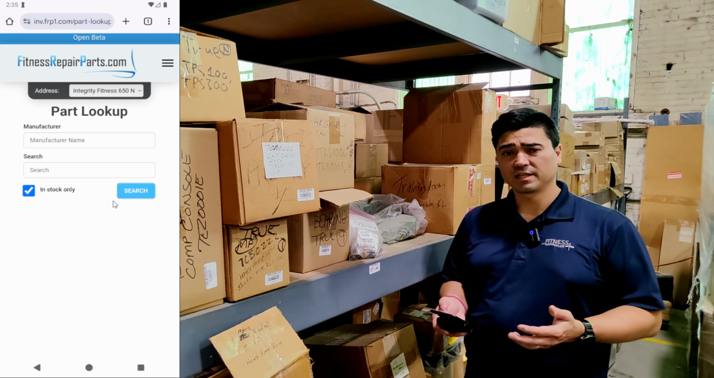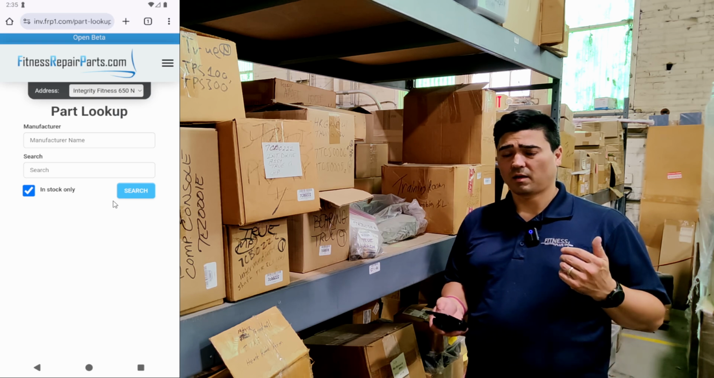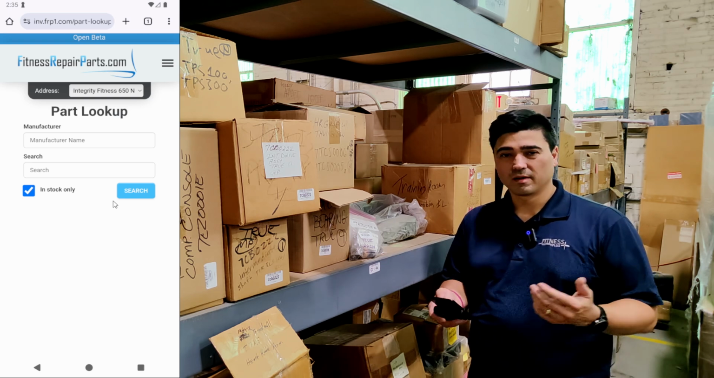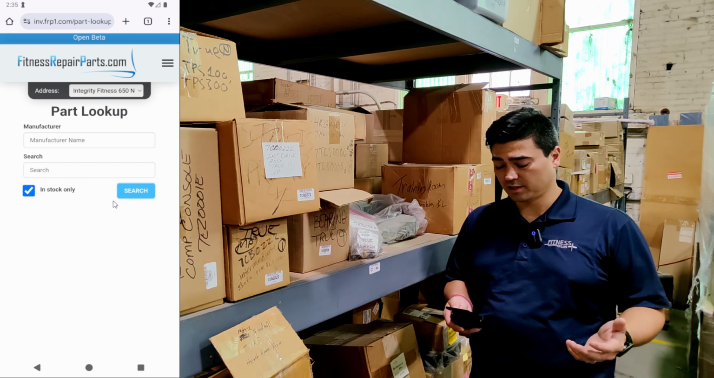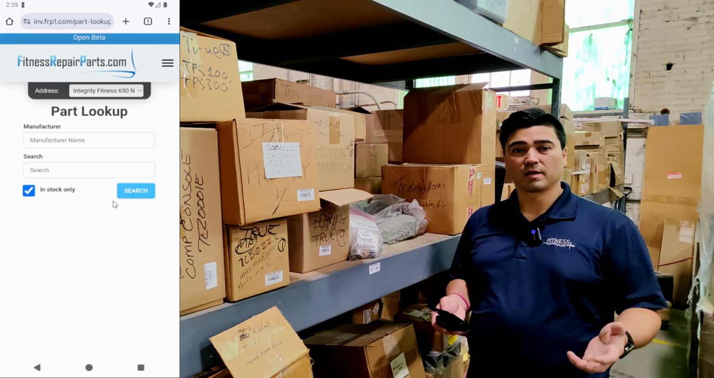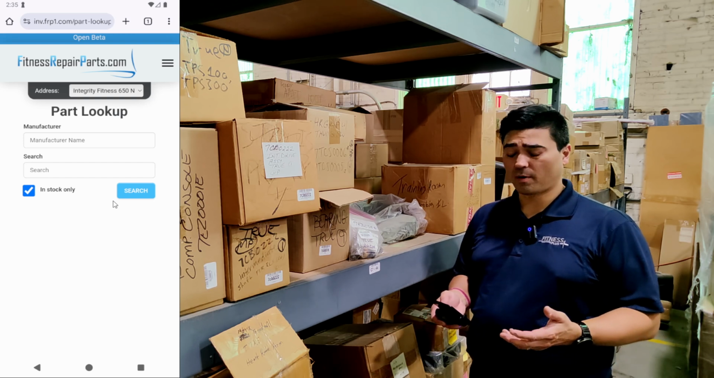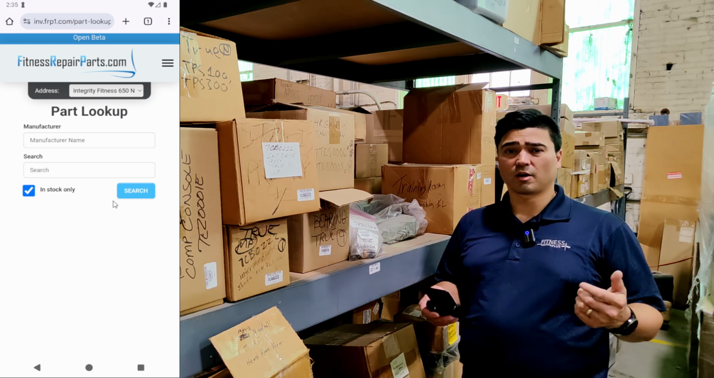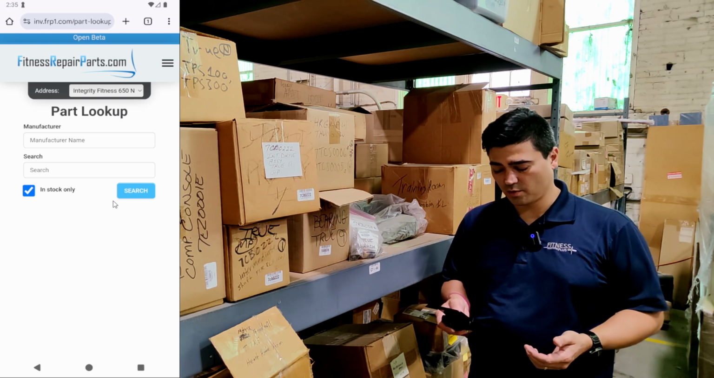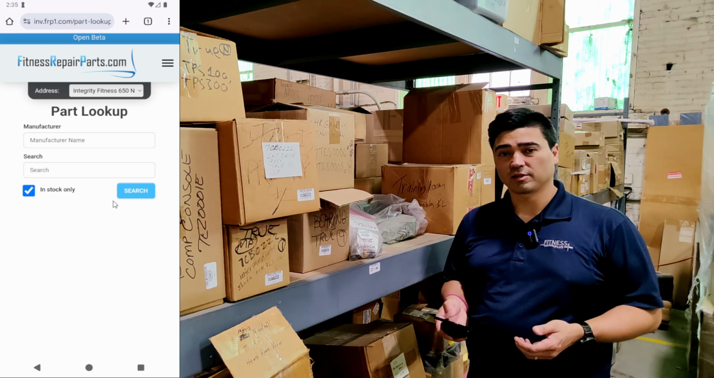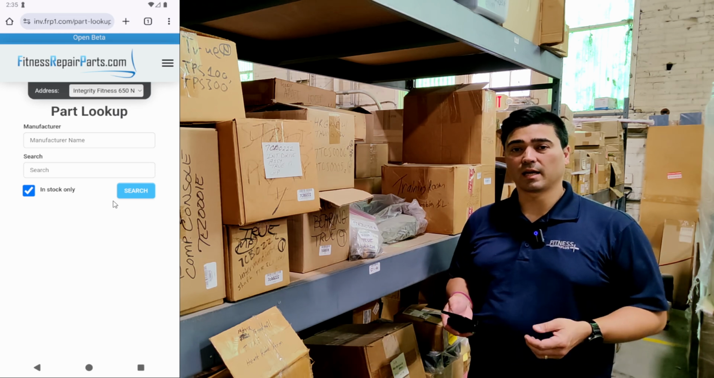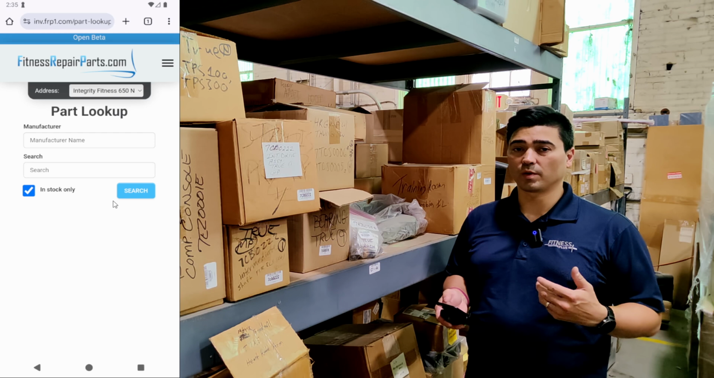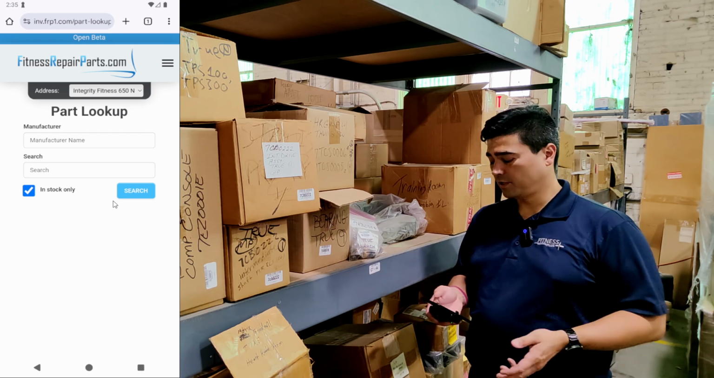By default, in stock only is checked. You can uncheck that if you want, but in general, you're probably only looking to see if you have a particular part in stock. You can type in a manufacturer part number, a part name as a start if you want, but it is not necessary. You can just type in the manufacturer part number if you have it. It does have to be a complete manufacturer part number. It will not do partial matches.